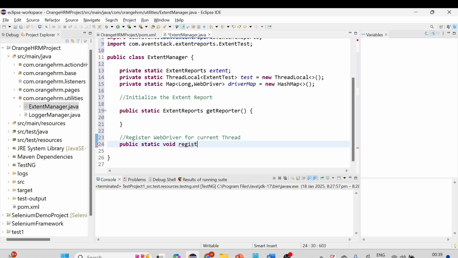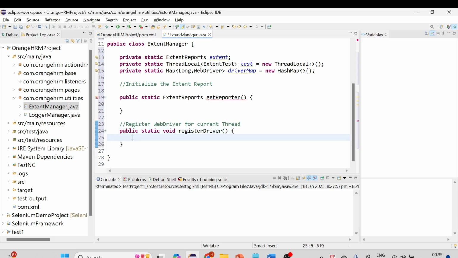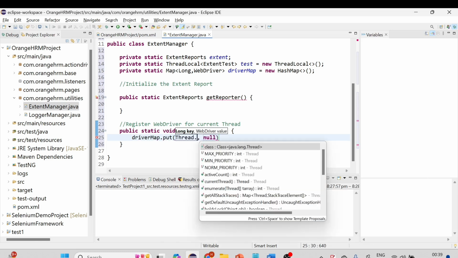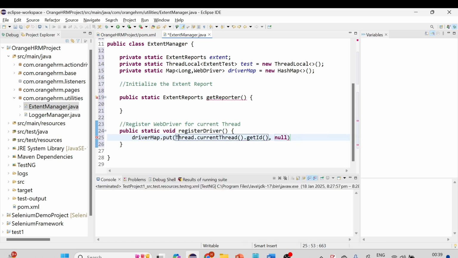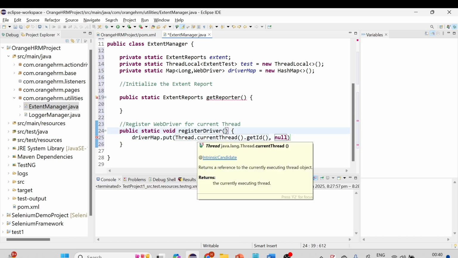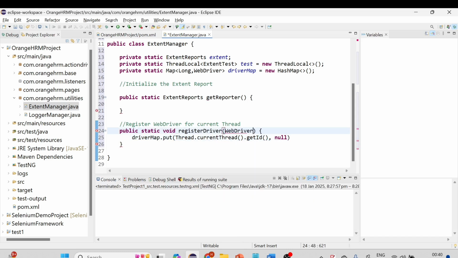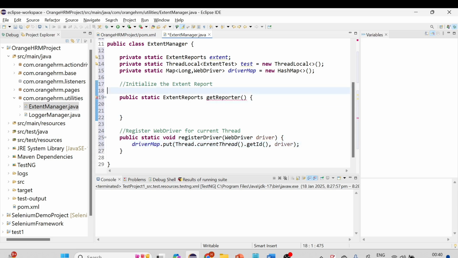registerDriver, correct. And we'll use this driverMap and use the put method to store the values, correct. Here we'll use Thread.currentThread().getId(). This is how we can get the current thread ID, and here we'll pass the driver. So simply pass driver as a parameter over here and put it like this. So this is done. Now come back to this ExtentReport, how we are going to initialize the ExtentReport.